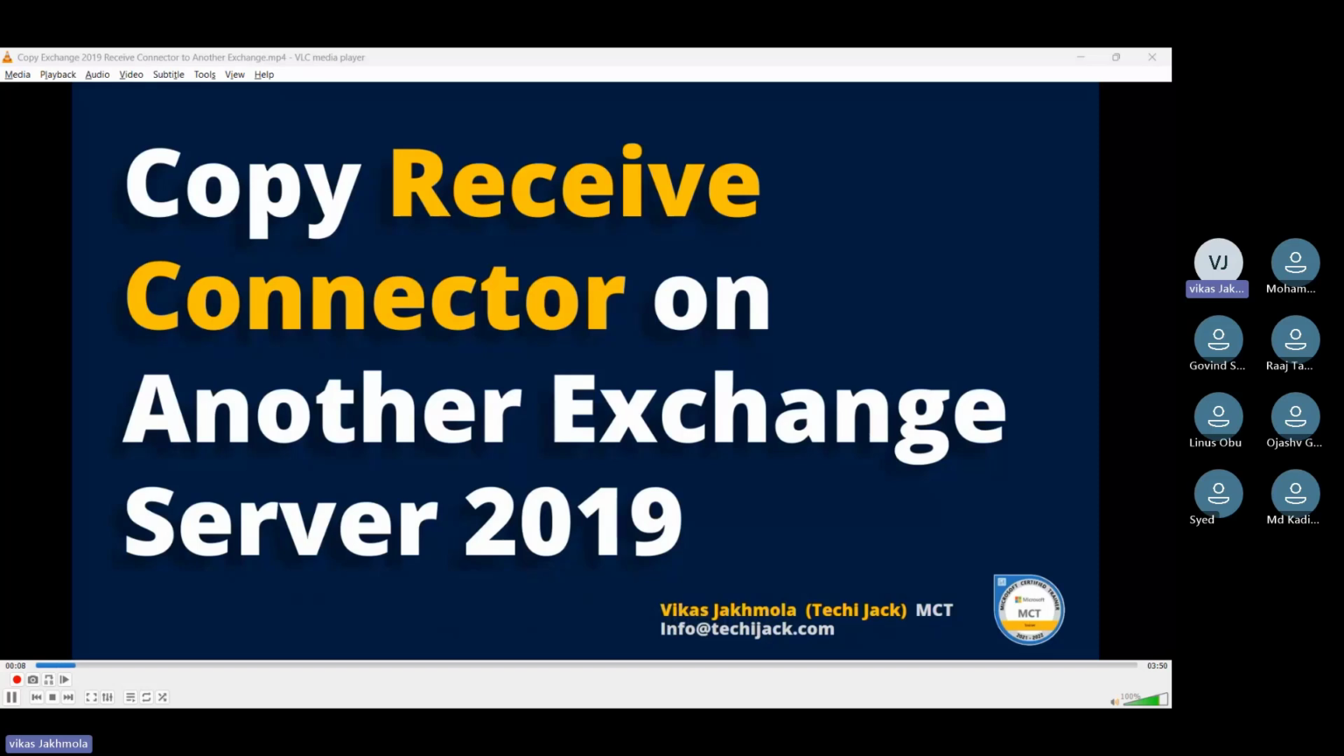In this video, we are going to learn how to copy a receive connector to another exchange server. Whenever you introduce a new exchange server, many settings are copied, like you can add the new exchange server to an existing send connector, but you do not have any option for the receive connector. You have to create a new receive connector and reconfigure it. So here we are going to copy an existing receive connector to another exchange server. Let's go to the server and get started.